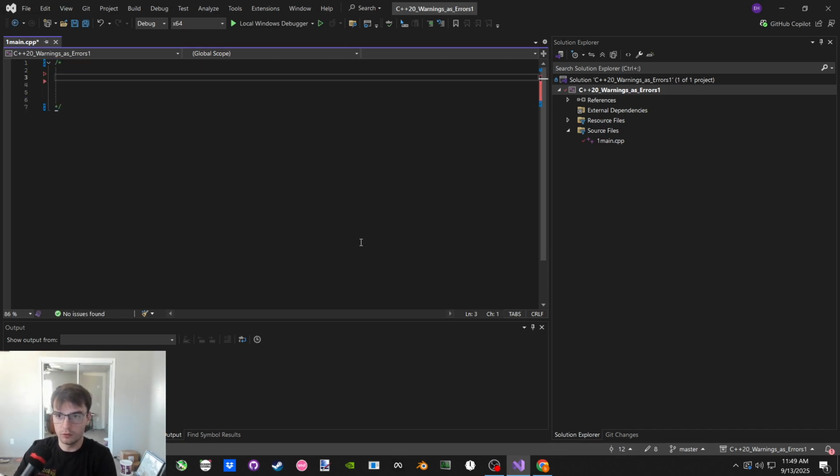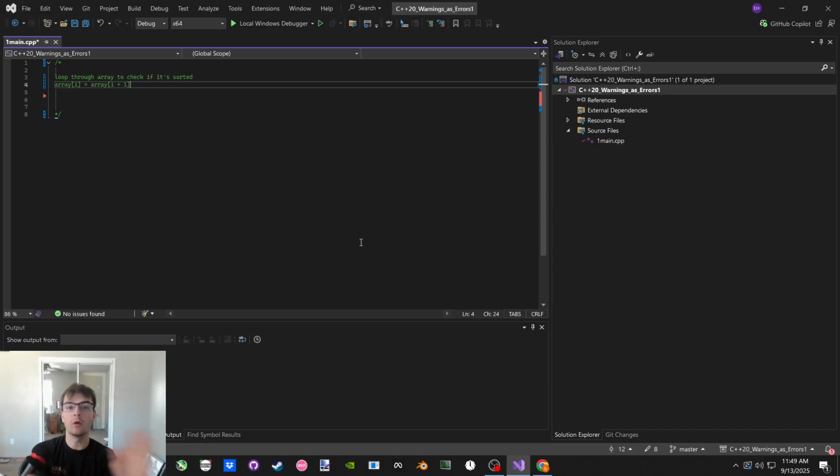basically what you first do is loop through an array to check if it's sorted. So you check every element: is array[i] greater than array[i+1]? You're comparing one element to the next element, and you go until i is less than the size of the array minus 1. Not the size of the array, because the last index is less than the size. If the array size is 8, the last index is 7.